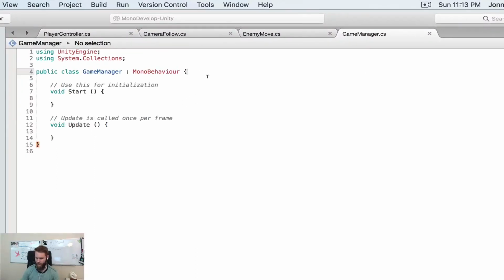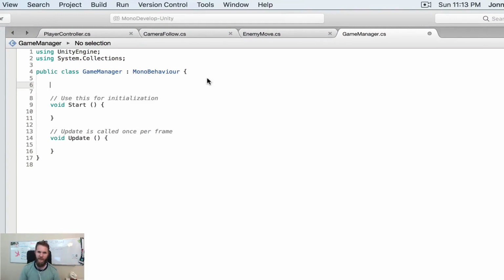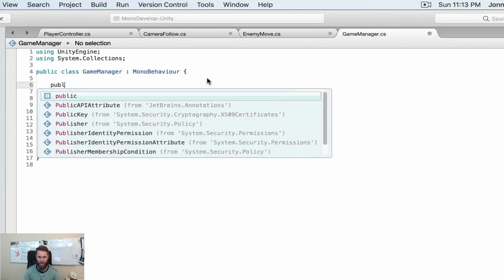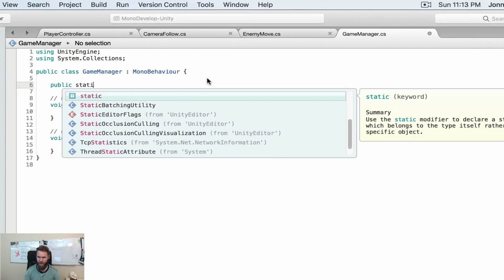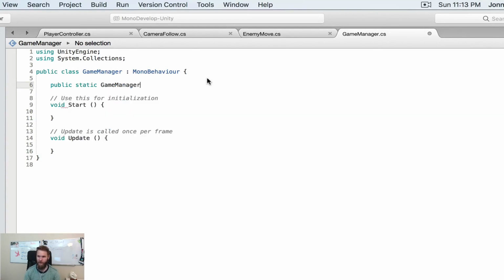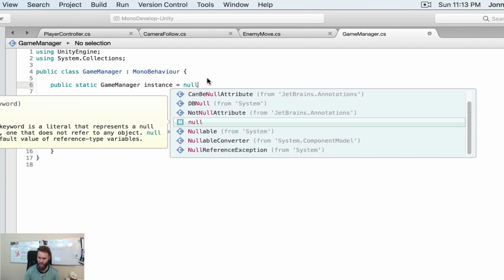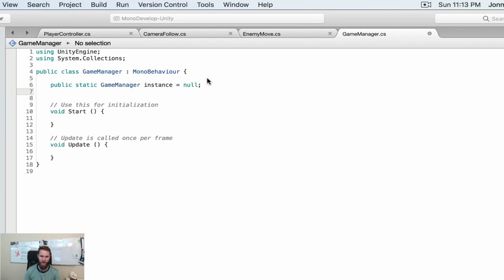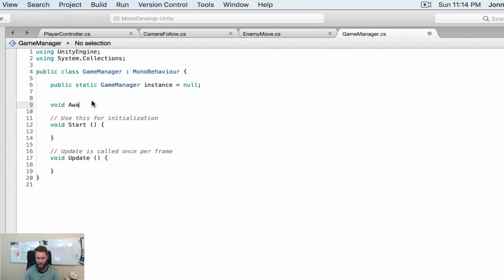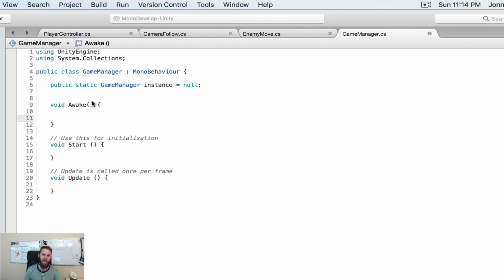Let's get started. So this is going to be a public static instance of the game manager. We're going to write public static GameManager, and we're going to say instance is equal to null to start out. And then we're going to create void Awake, and we are just going to do a check to see if there is an instance of the game manager, and if not, to set it to this.